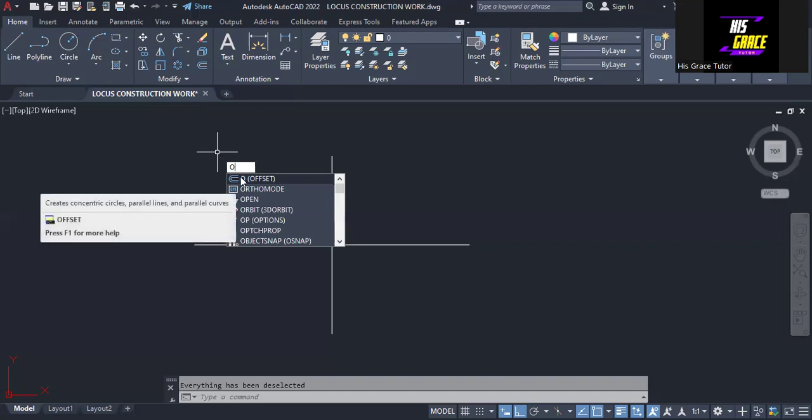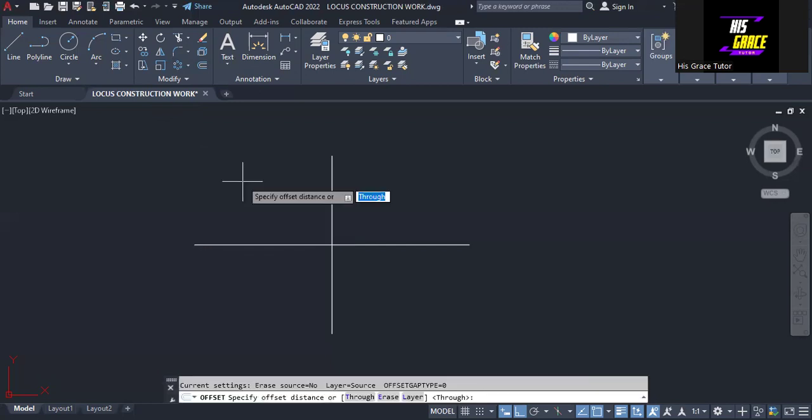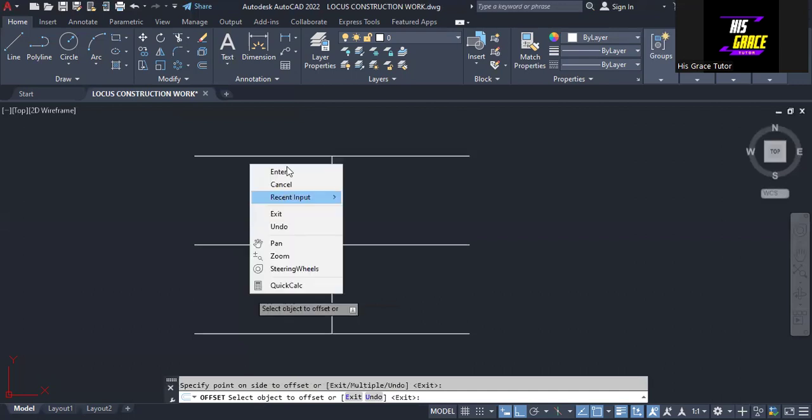Just press the enter key on the keyboard and you're asked to enter the distance that you want to offset the line to. I want to offset this horizontal line to a distance of 40 millimeters up and 40 millimeters down. To do that, I'll just type 40 on the keyboard and enter. Then I'm asked to select the object to offset. I just click on this and take it up. Then I will click on it again and bring it down. So we have that. Right click to deselect it.